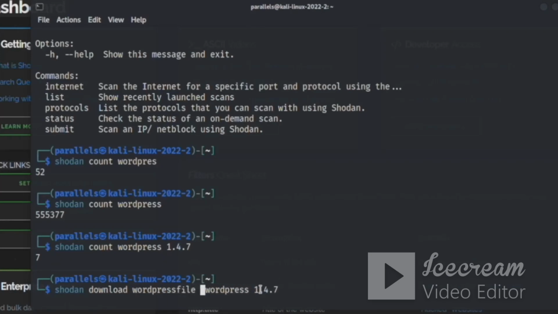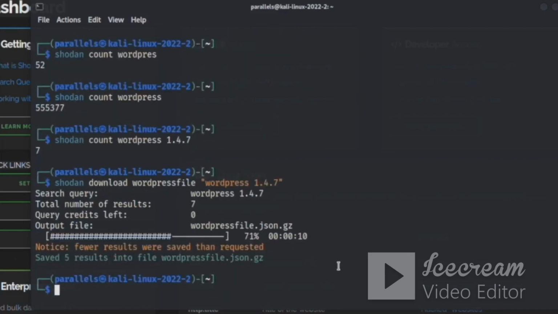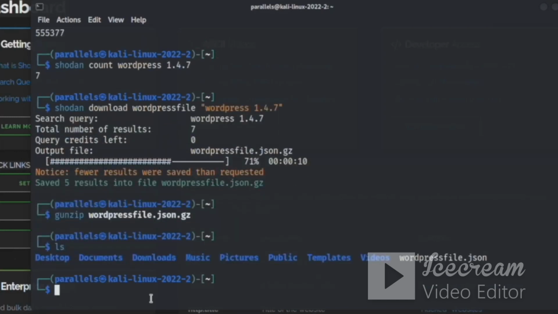And I'm not actually sure if it will work with this version number. I've only ever ran it without the version number. So maybe we can throw this inside of quotes and see if this works. If not, we will just run it without quotes and see how that runs. So we'll run this, and it has saved 5 results into our WordPress JSON file .gz, and we can unzip this and grab the file by typing in gunzip, and then we want to run our WordPress file, and then if we ls, we should have our WordPress file.json.